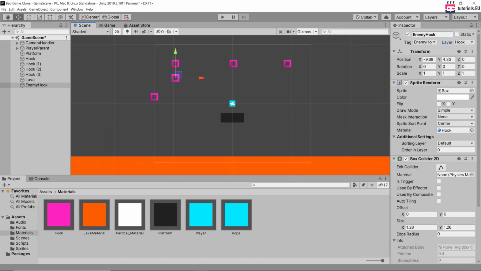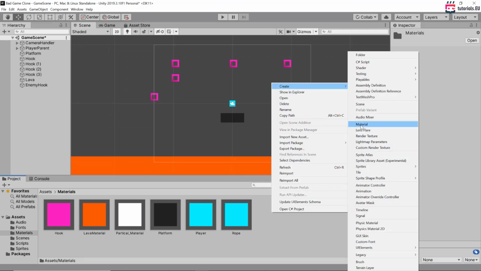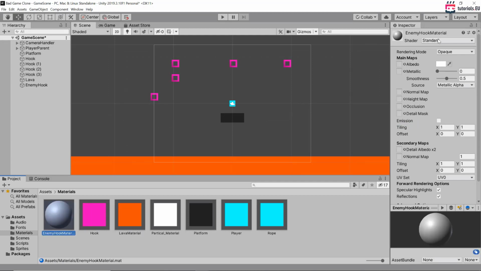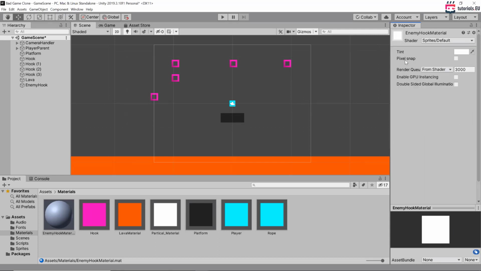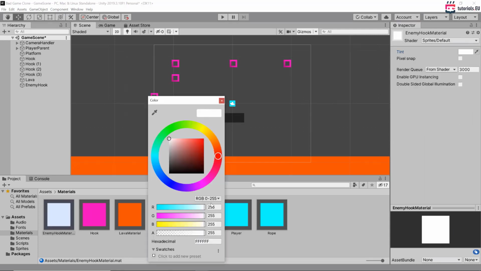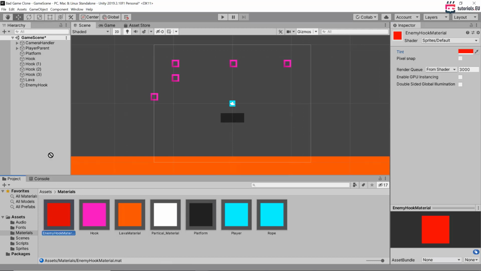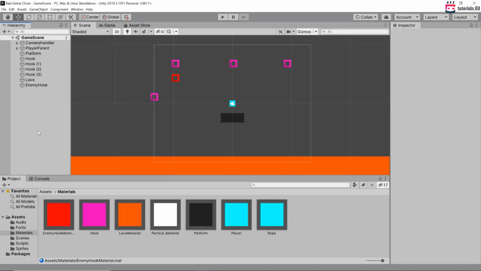So let's create an enemy hook material. I'm going to go over to material and create the enemy hook material. Now this enemy hook material should also be of type sprite default, and here we're just going to use red as the color. Okay, a very aggressive red, and that's what I'm going to assign to the enemy hook. Now we have this red hook here, so that will be our enemy hook example. Now, of course, don't forget to save your scene.